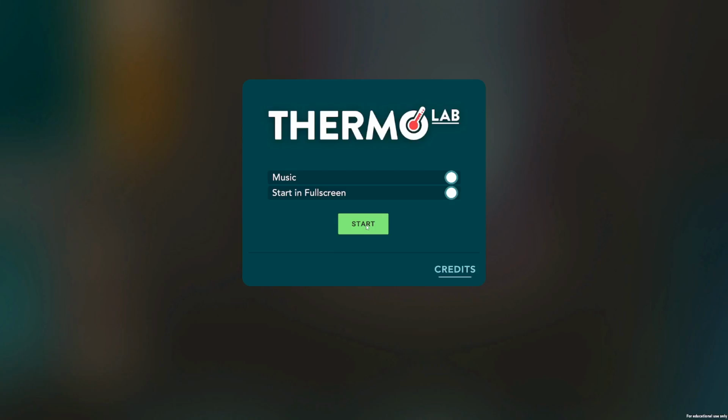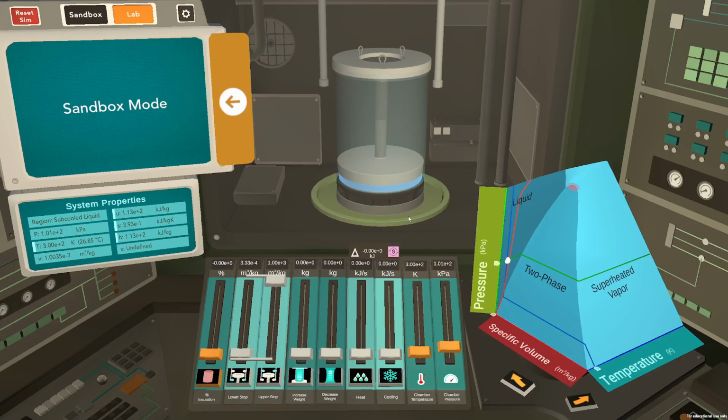Once we're ready, we can go into start here. That takes a moment to load. But now that we're in the simulation, the main thing you need to know is anything that you'd like to interact with, usually you can do that by clicking on it.